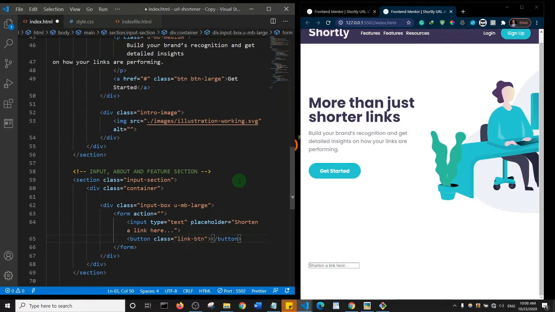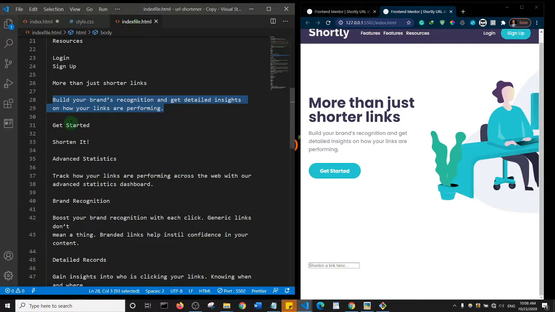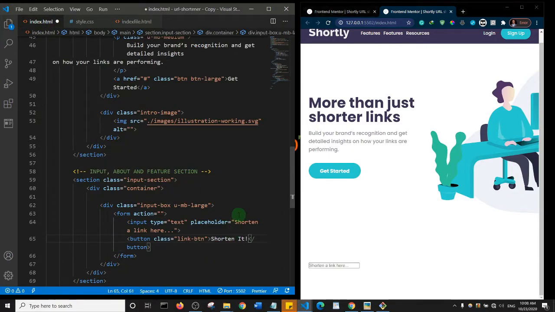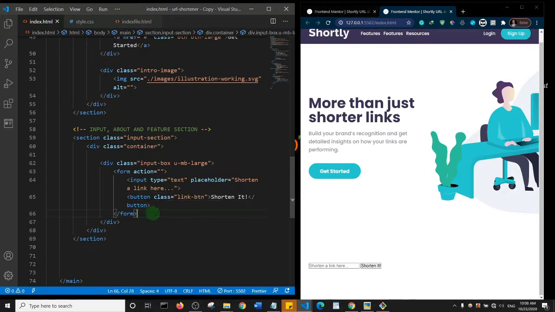Okay, and basically this button is simply going to say shorten it. So let me just grab that. I think I have that here. So yeah, and I'll paste it and save. Okay, so what we'll do is I think I'll just write all of the markup that is necessary for this section before we go and start writing the CSS.